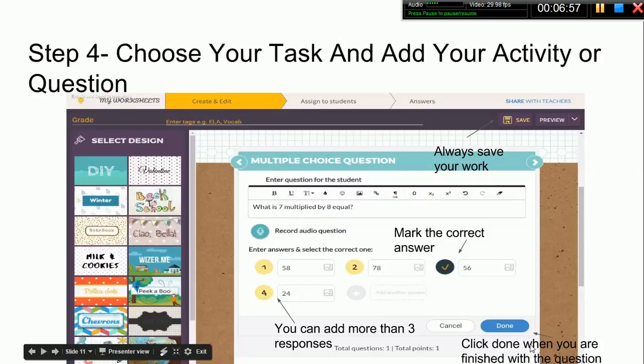And like I said, when you're done, you click done. It never hurts to click the save button all the time. It won't stop you, and it won't take you away from the page you're working on. It just simply saves what you've been working on.